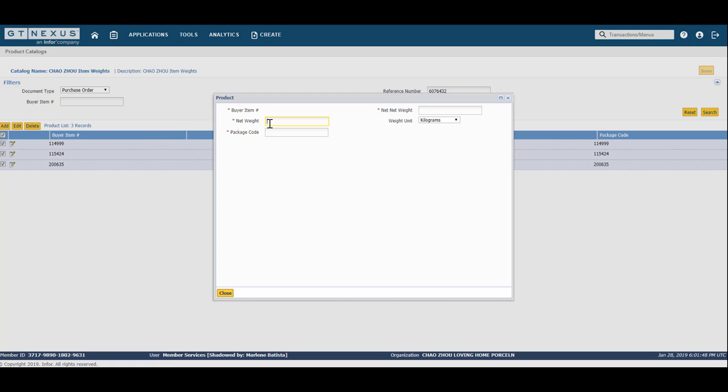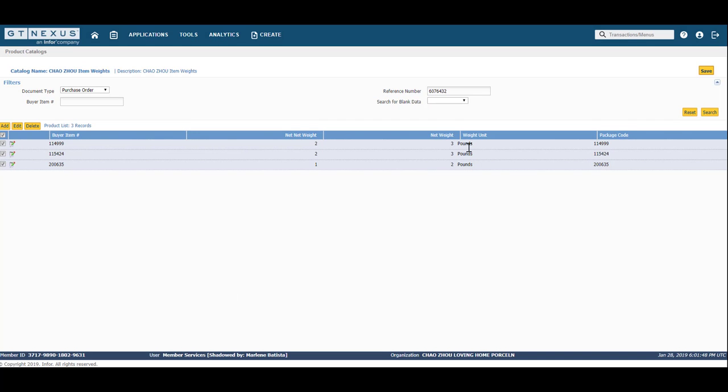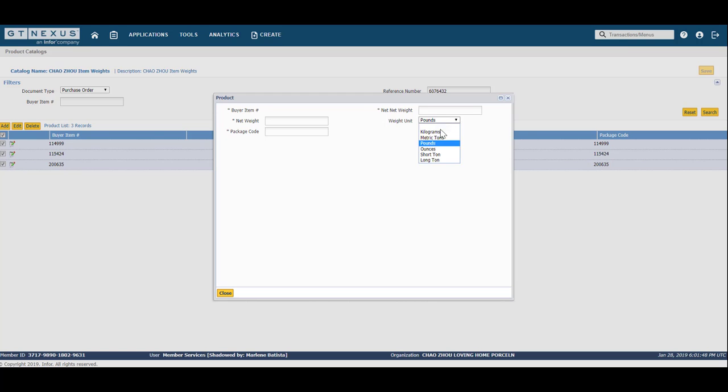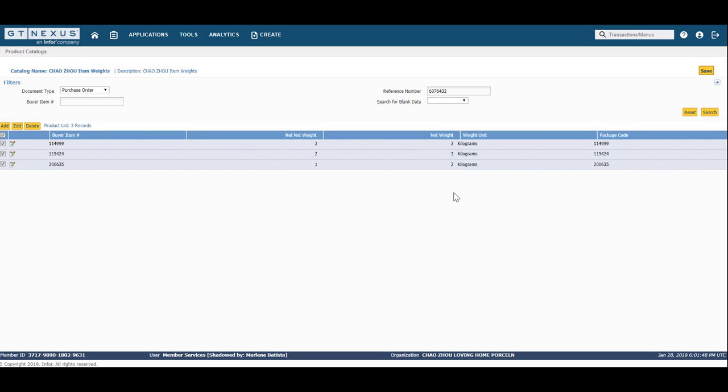So if you just want to update the net weight or the gross weight or the weight unit, you can go ahead and do that. I'm just going to do the weight unit so you can see the difference. See how I went from kilos to pounds, and then I save it. And now that is saved. If I want to edit it again and just change it back to kilos, I can change it back to kilos and save. And that is how you look up your product catalog and update it.